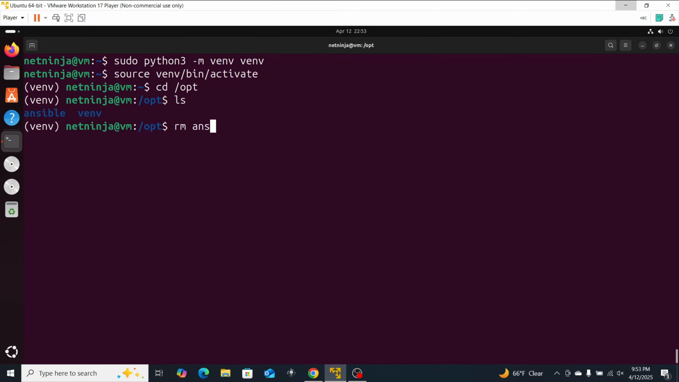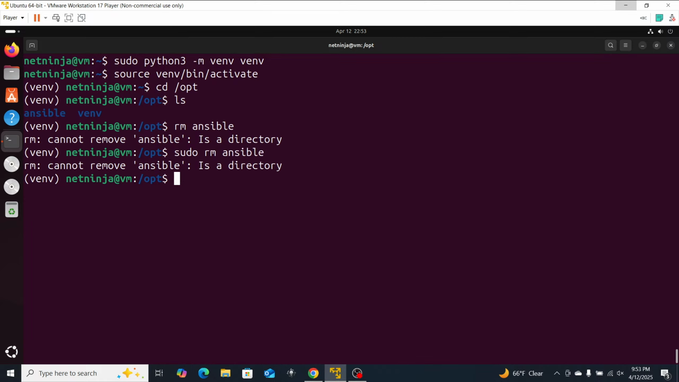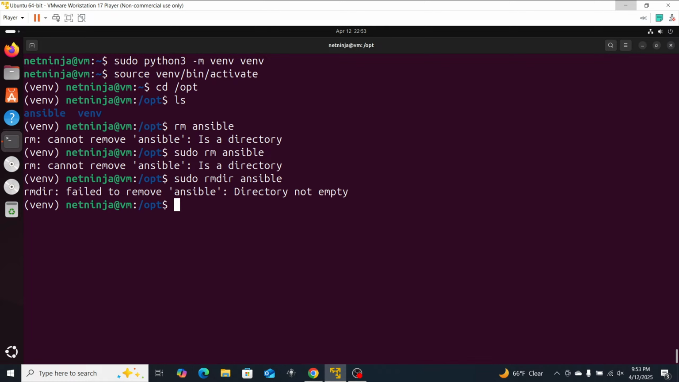Let's remove Ansible. There's a directory. So I need to be, it is a directory. Oh, it's sudo rmdir ansible. Man, I don't know how to remove that guy.